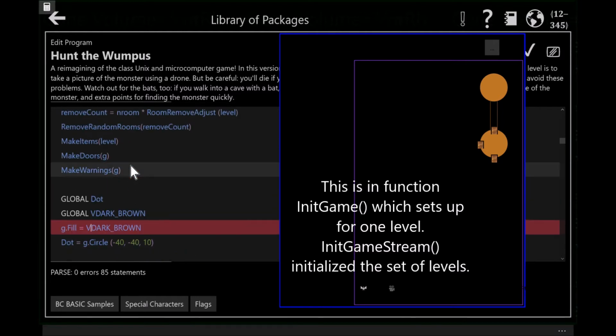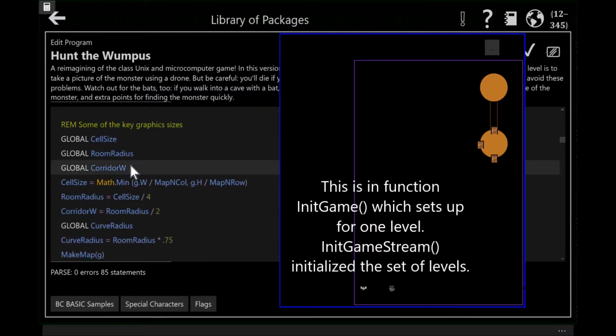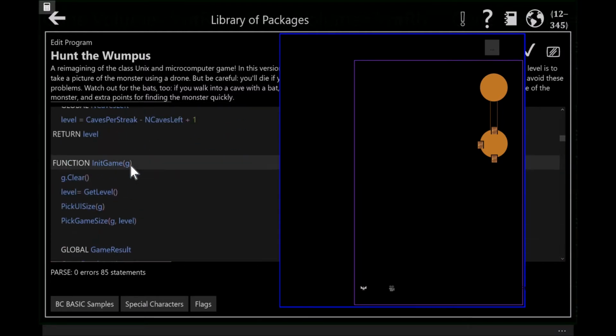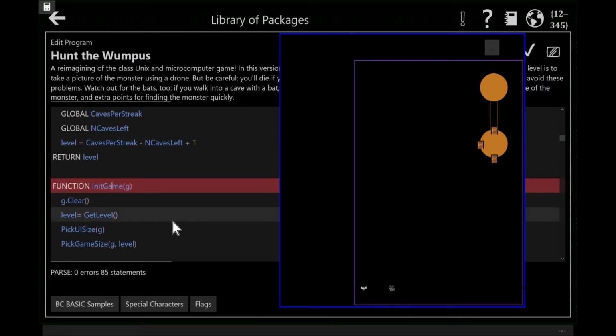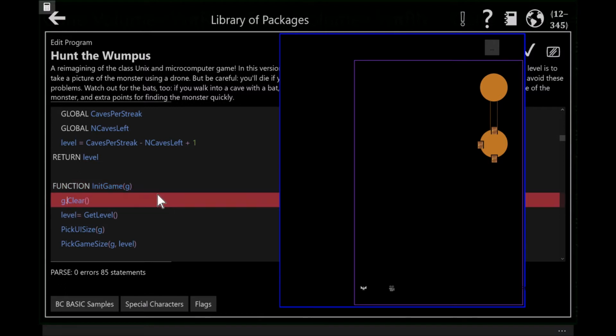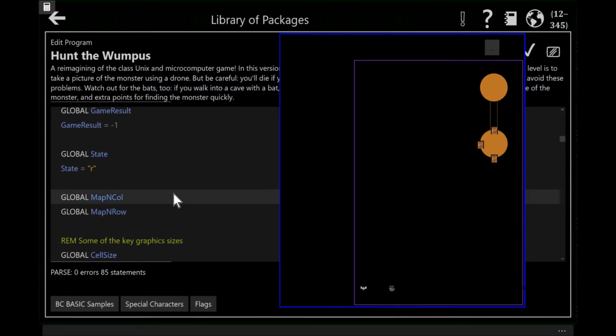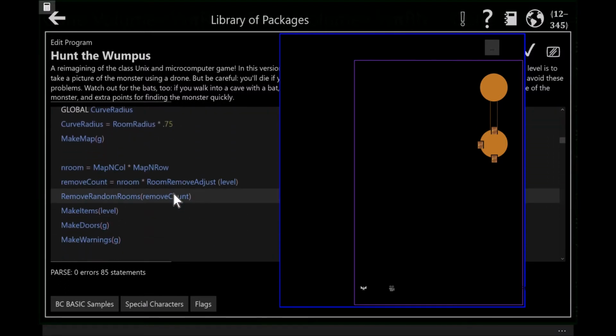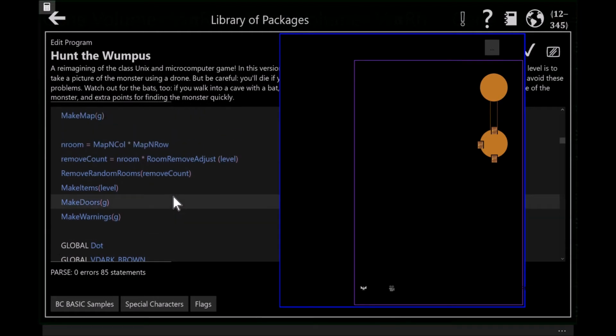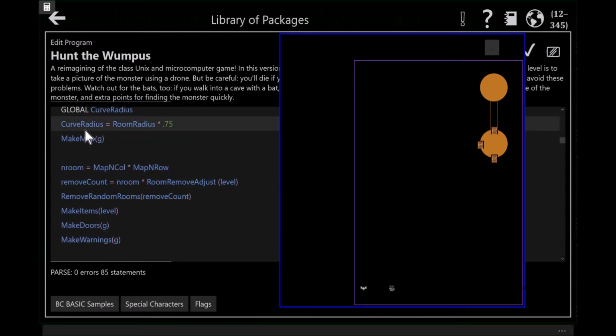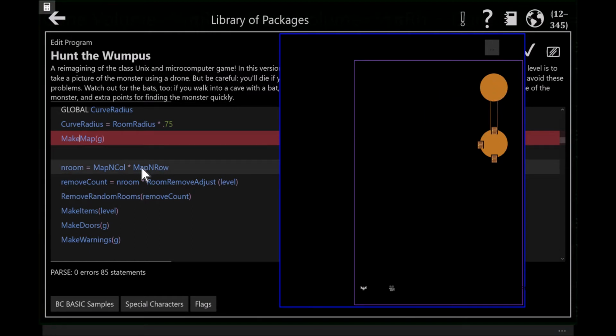You might wonder, what is this function that we're in right now? This function is in init game. So every time a game initializes, we clear all the graphics. That's what the g.clear is. We do a bunch of stuff, and then we set up all the graphics that are going to happen. Now we have to set them up in a particular order. We're going to make the map first. That's all the different circles and things.